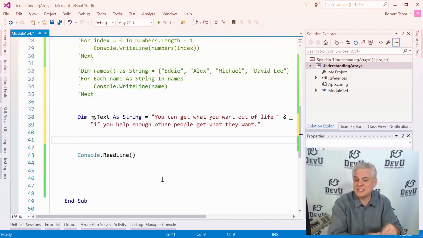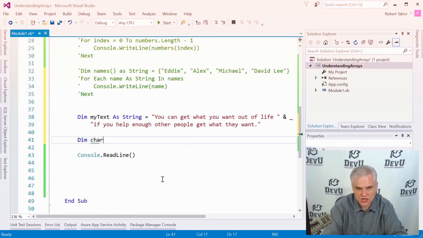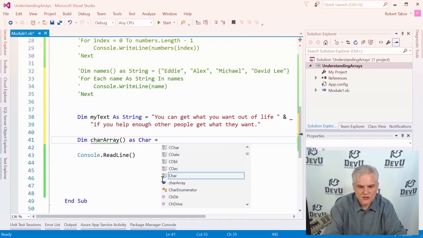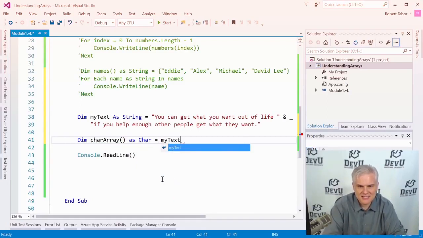Remember, we even said that this was a string of characters. Well, really, a string is just an array of individual characters all kind of put together. So what if we could take that string and convert it back into an array of characters? And fortunately, there's a really easy way to do this. So I'm going to create something called a character, or a char. I'll call it a char array, an array of characters, as char equals my text dot to char array.